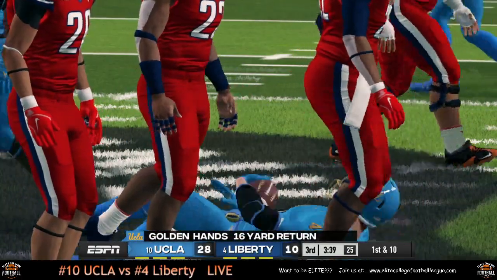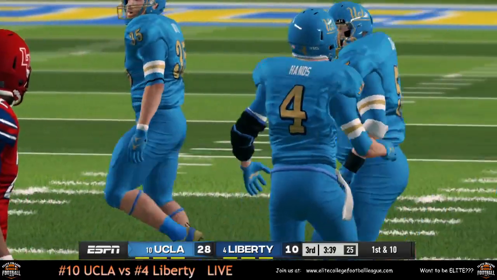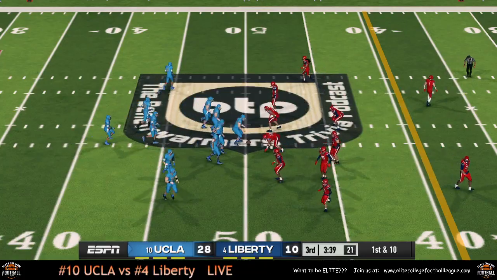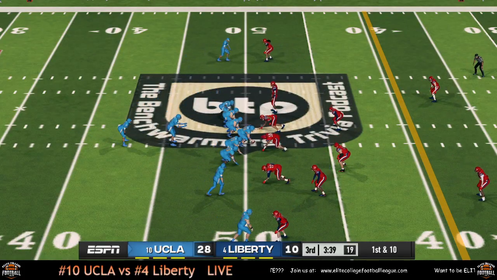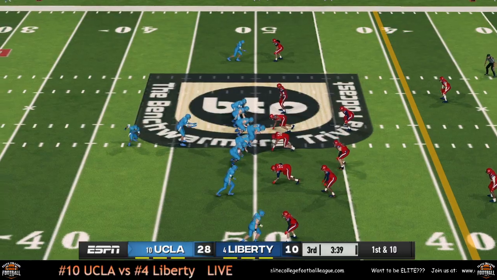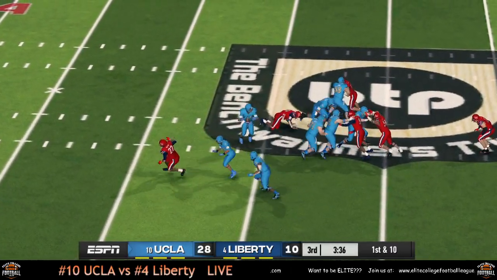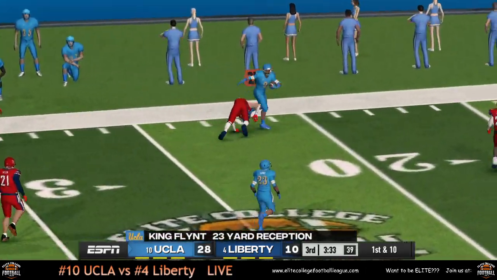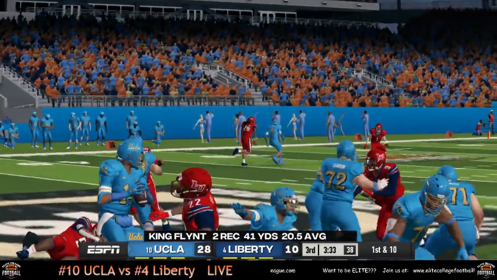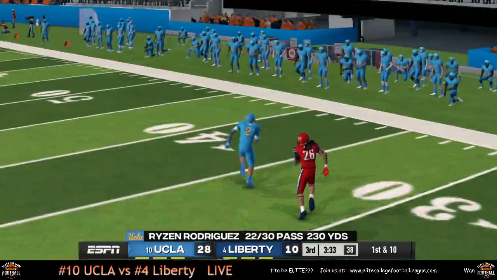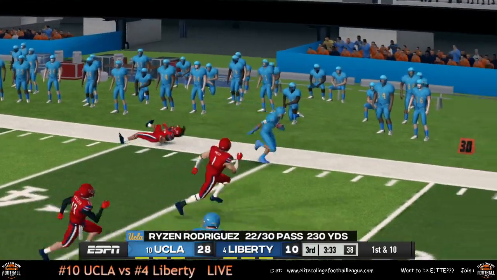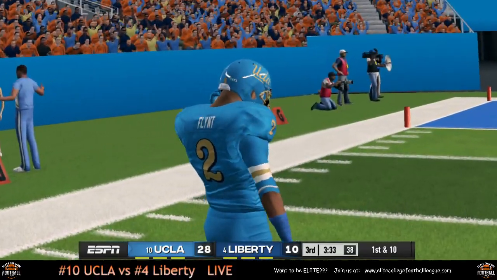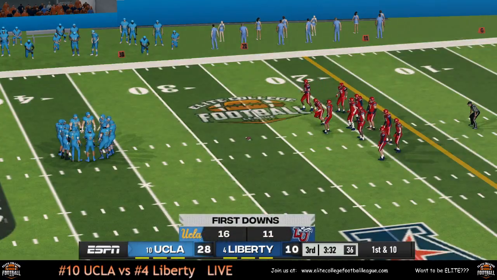UCLA is going to bring it out to a 50-yard line off that punt. Receiver had to come back and get it, and he slipped away from the defender on the sideline. Big game by UCLA there. That was Flint that caught that pass.